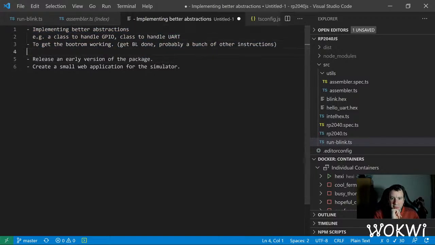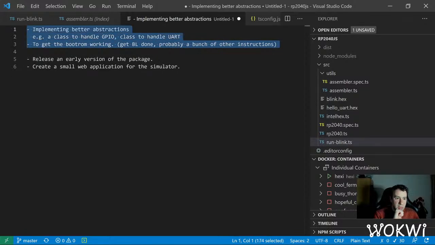So I would love to hear what you would like us to do next: go with the better abstractions or get the bootrom working. My personal preference would be to get a bootrom working and then work out the abstractions, because getting the bootrom working will let us close the loop where we have a hex file or a UF2 file, and then we can just drop them in the simulator and everything works.